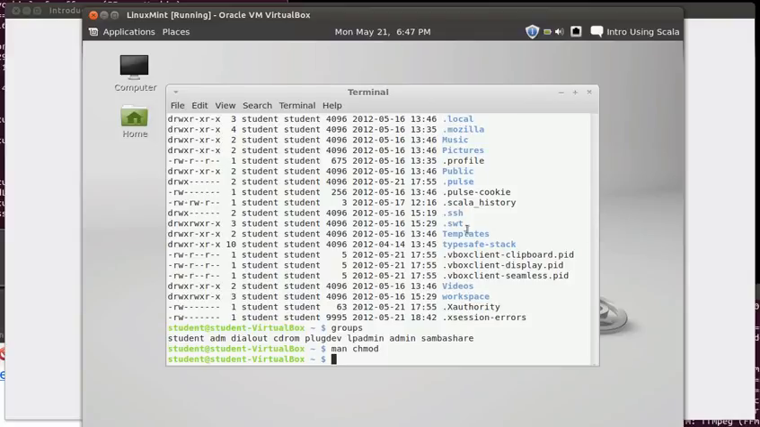So let's go back to that example where I want to make it so that the Scala history is not readable to everyone. I would run the chmod command, and first I give it the group of people that I want to change permissions for. In this case, I want to change it for others. So U would be for the user, G would be for the group, O would be for others, and A would be for everyone.